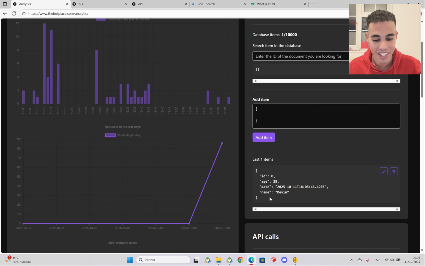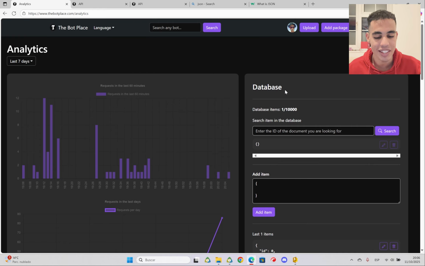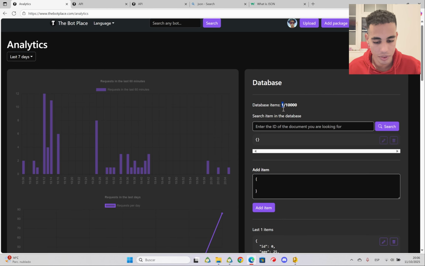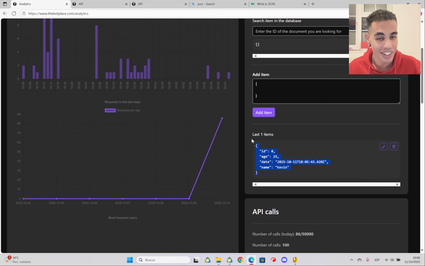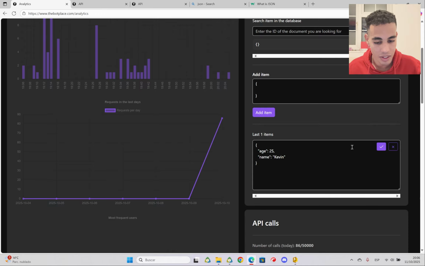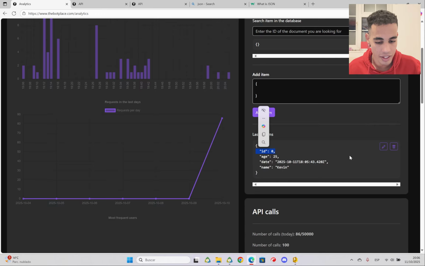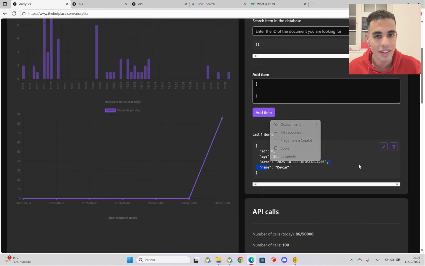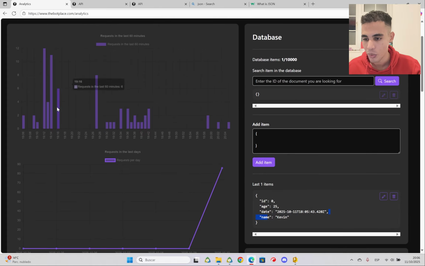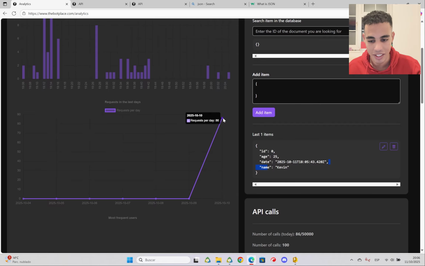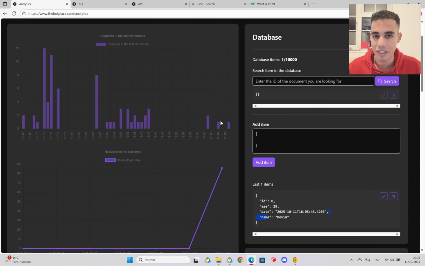So for example, we can see all the database information. We can see that we have one document and that we have it here. We could edit the document. We cannot edit the ID or the date, but we can edit the information of the document. We can see the requests in the last 60 minutes and the daily requests. But here I don't really have that much information.